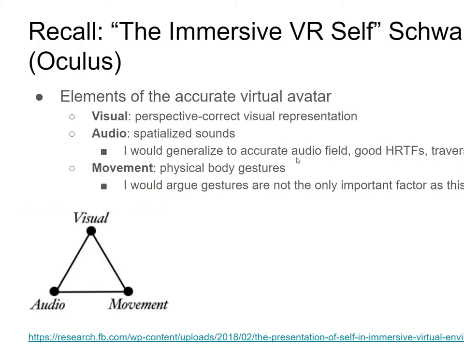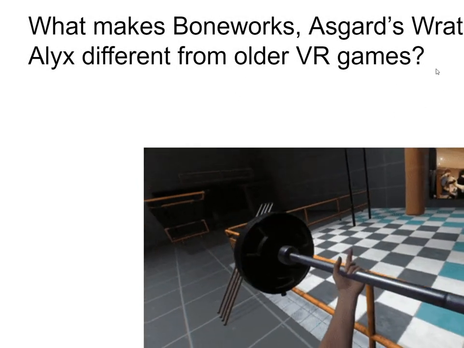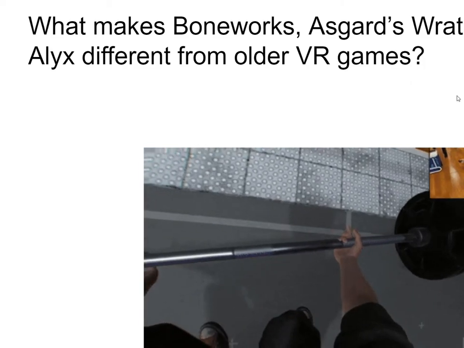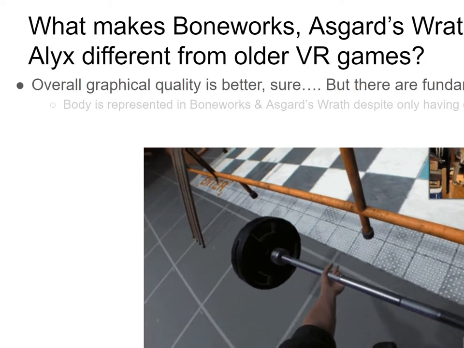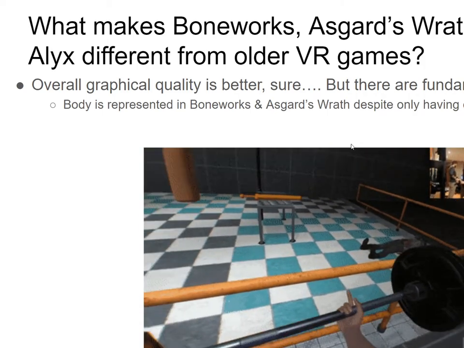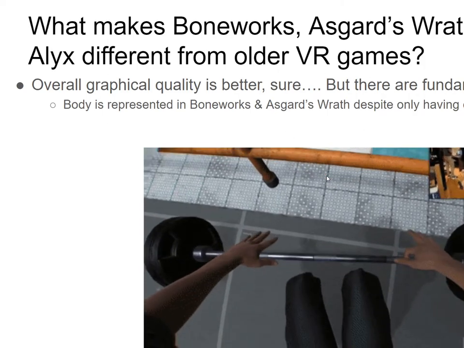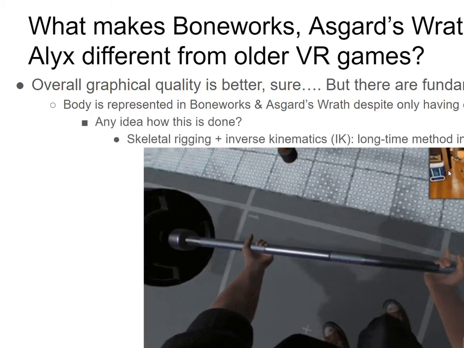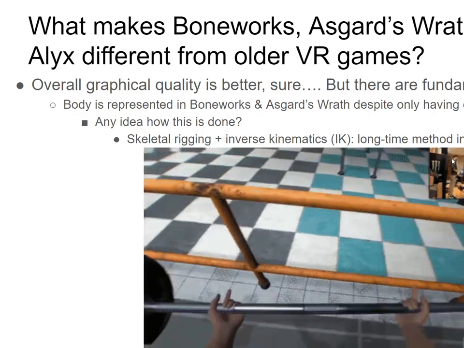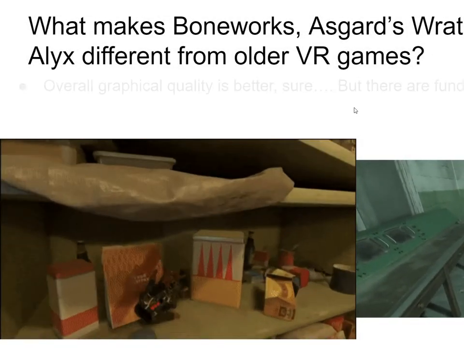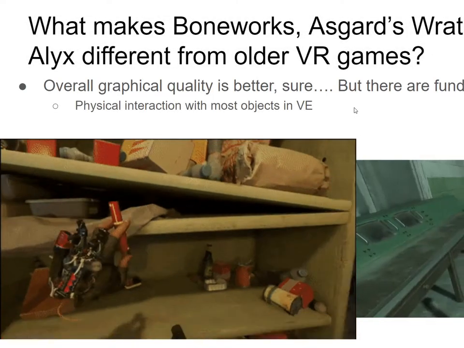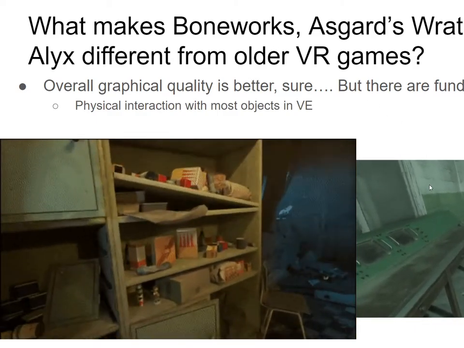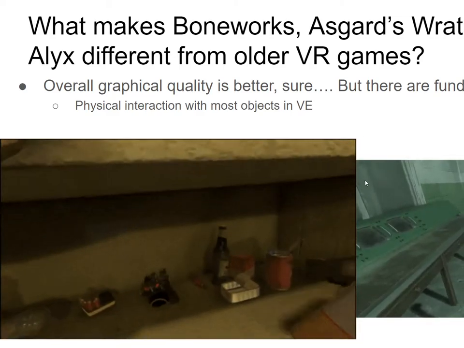we're worrying about visuals. Last time we talked about what makes the newer VR games that are so popular so different from older ones. There's some fundamental difference, such as in some of these games your entire body is represented, and this is done with skeletal rigging and IK, which we'll talk about probably on Wednesday. And there is also the addition of physical interaction with objects in the virtual environment, which older VR games didn't really have, at least not to this detail.